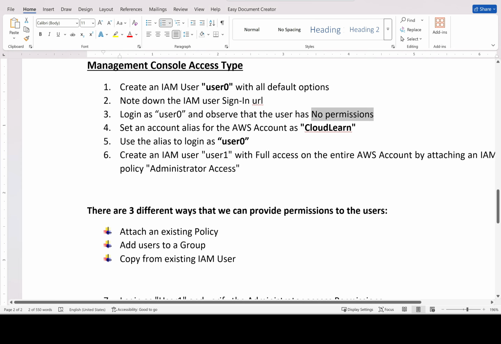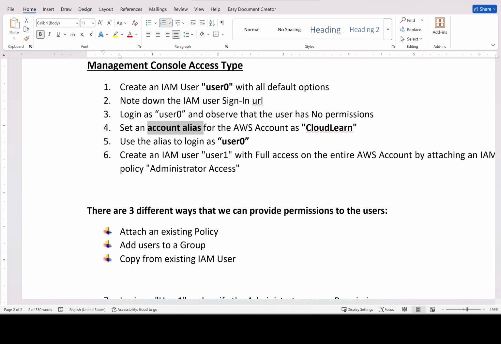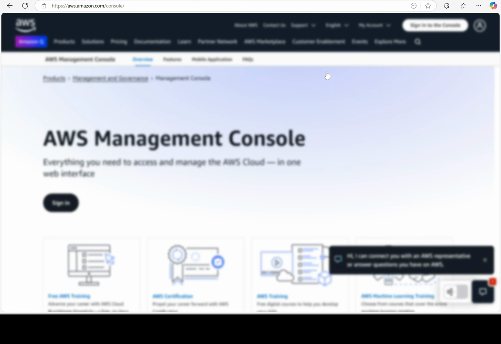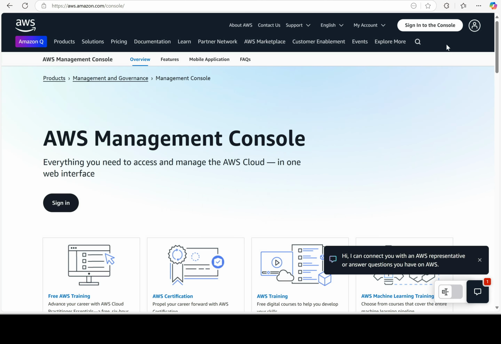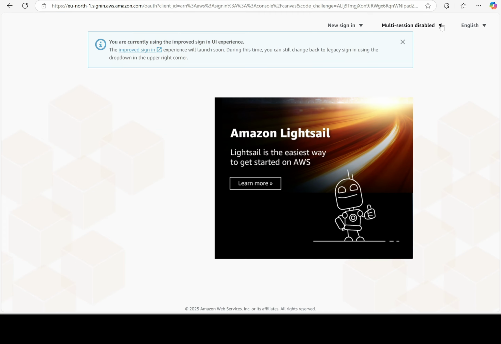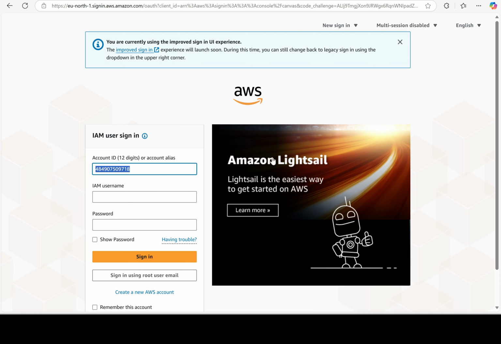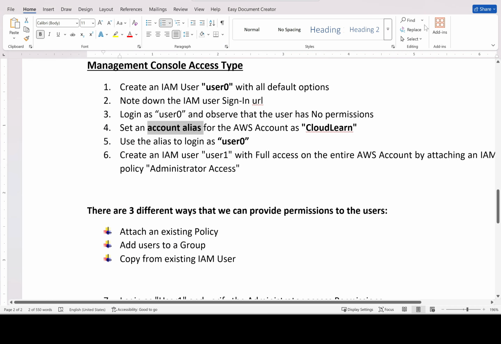Now, what is the next one? There is a concept called account alias. Account alias. What is the meaning of alias? Alias is alternate, right? Alternate name. So whenever an IAM user wants to log in, they have to enter the account ID every time, but they can't remember the account ID, right? So what we can do is that account ID can be replaced with a name. How to do that? Log in as a root user, because as of now we have only one user with all permissions, the root user. Log in as a root user and set an account alias.